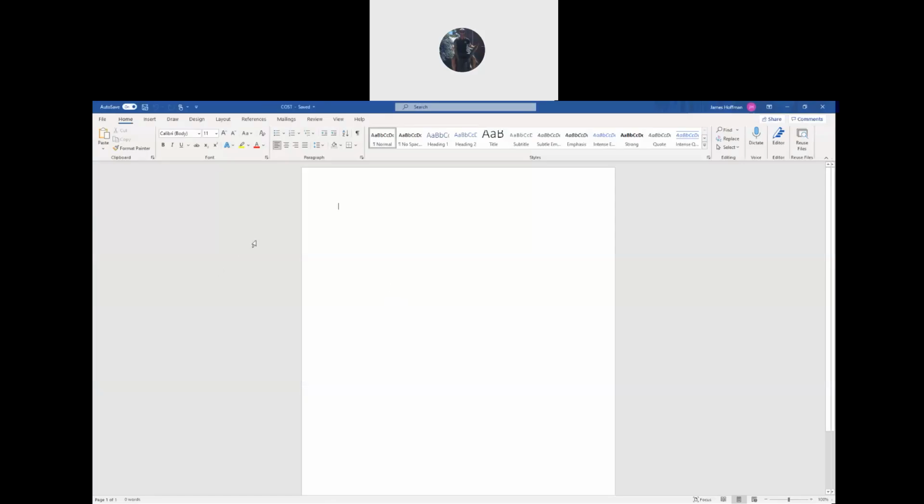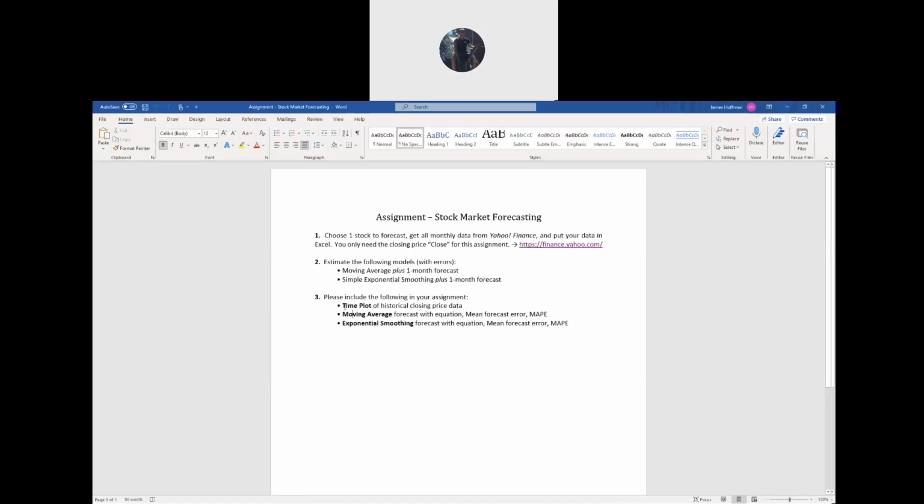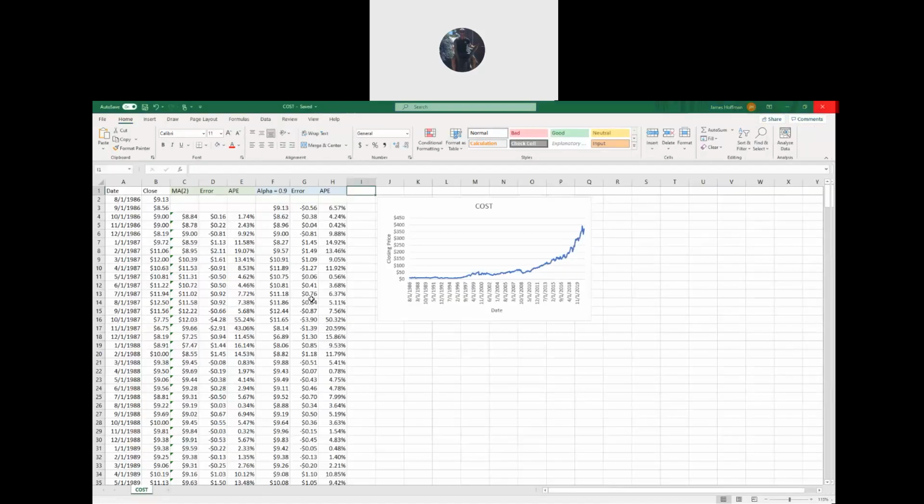Okay, so first thing you want to do is put the time plot in. Just copy and paste the time plot into your Word document. So first thing, let's just put the time plot in there. It should be pretty easy.